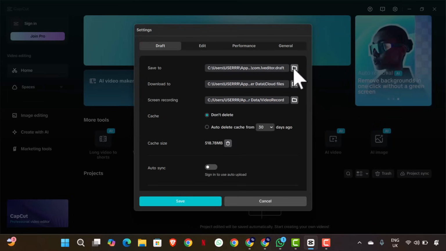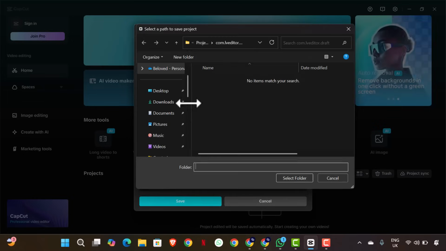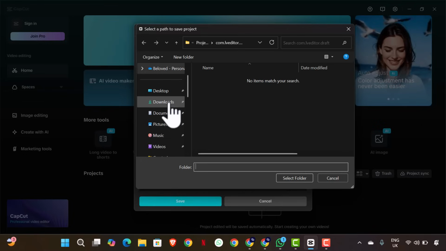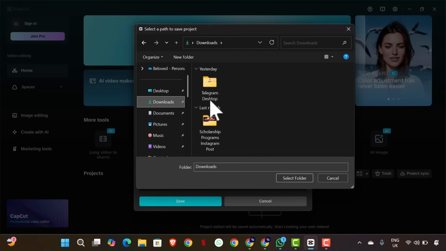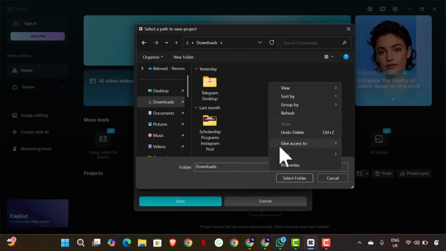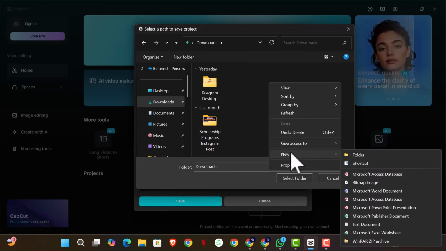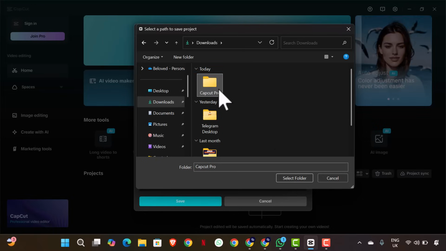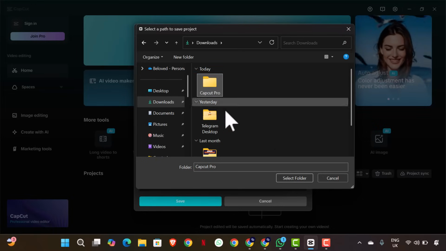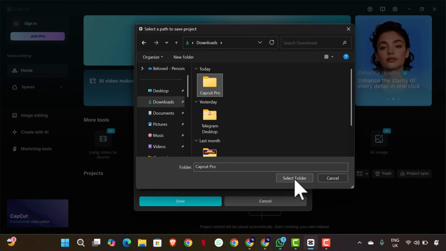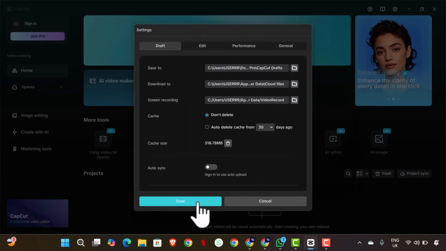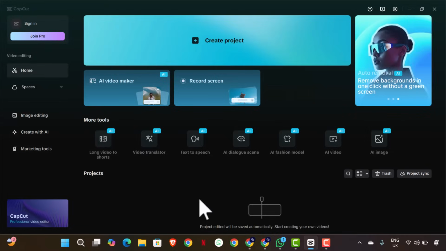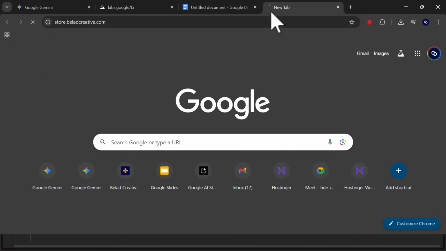So let's preset this. I'm going to choose the folder right here. I have to create a new folder for that, so I'm going to go to downloads and create a new folder, and I'll call it CapCut Pro. Then I'm going to choose that as my folder for "Save to." I'll click on this, leave it that way, and then save. Then I'll proceed to create a new project.